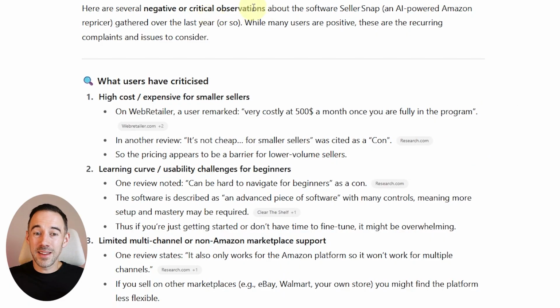Here are several negative or critical observations about Seller Snap. So, high cost. It is expensive, and we'll talk about that price in a minute. So, costs over $500 per month, and some of the packages are that or even more, and we'll look at that in a minute. In another review, it's not cheap for smaller sellers, which I think is an important part, and the repricing appears to be a barrier for low volume sellers. So serious sellers I know do use this repricing tool.